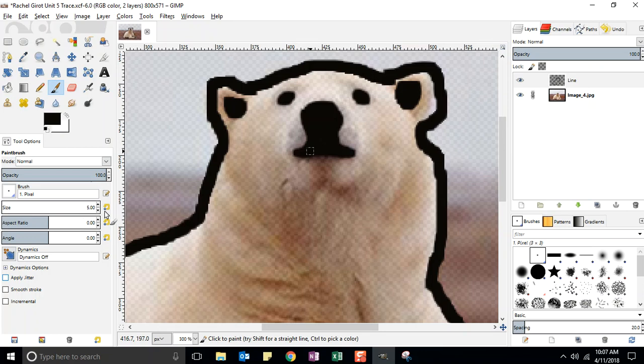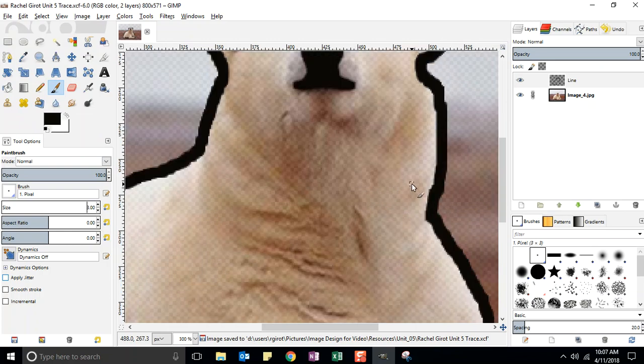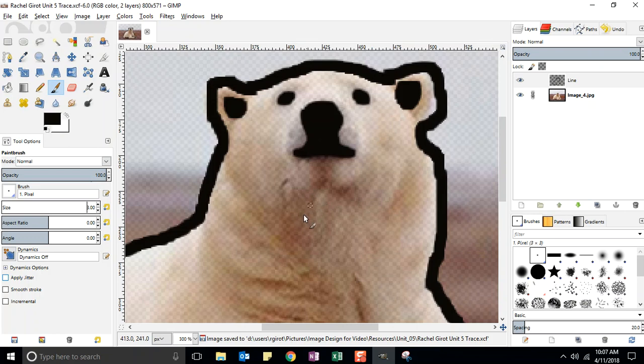I can make my brush even thinner. Let's see. I'm going to go down to 1. Click save, and ooh, that's super small. Probably don't want it that thin. I'll go up to about 3. That's pretty good. All right, so what other details would you put in?